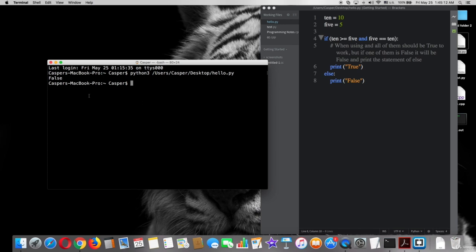Cool, as you can see here, it prints false. Do you know why? Because one of the condition is false, which is 5 is equal 10, which is wrong. So if we try to change it to make it true, such as 5 is lower than or equal 10, it will print true.